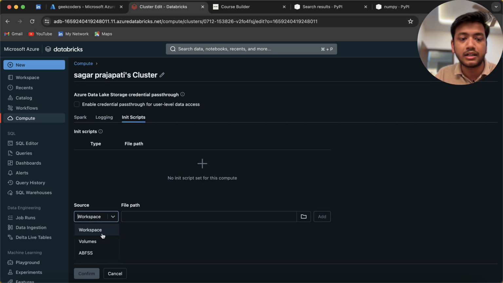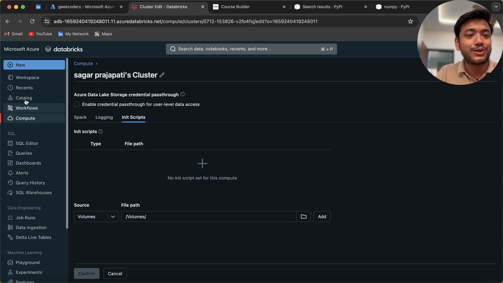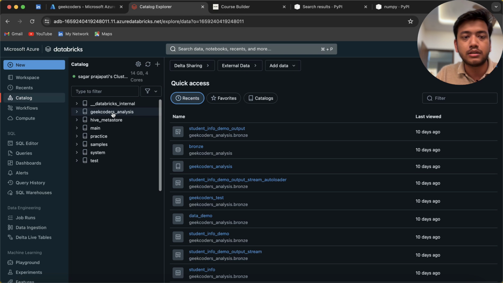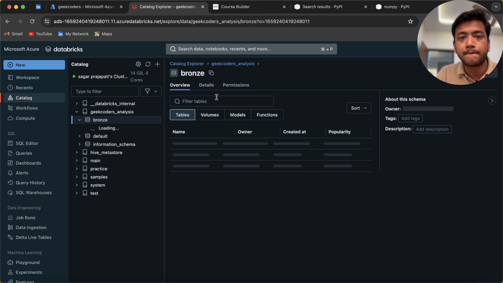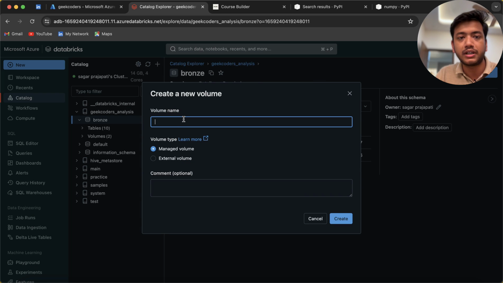So from where do you want to add? I want to add from volumes. So I can use that. Oh, I haven't uploaded it in the volume. Sorry for that. So first of all, let me go to catalog, the geekcoders_analysis branch, volumes. And I can get a volume over here. Let's say Databricks files, something like that. Okay, create it.